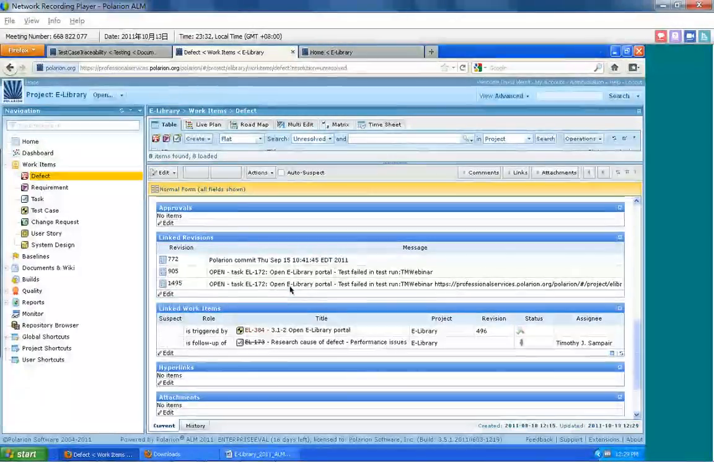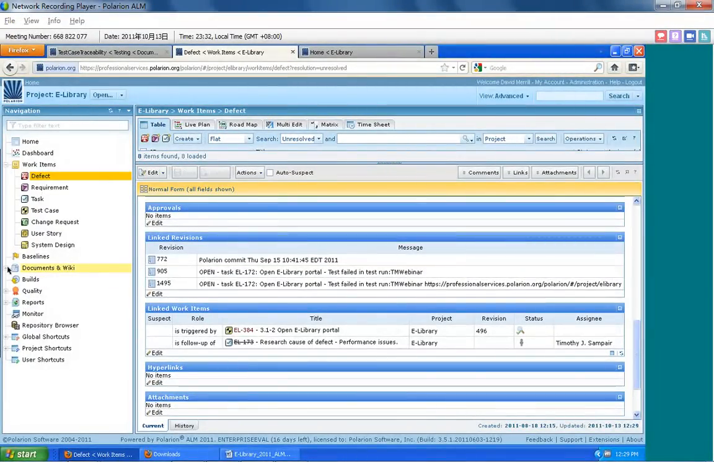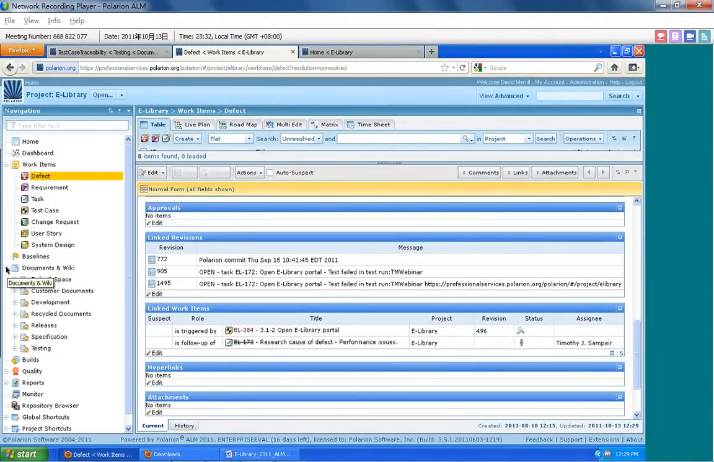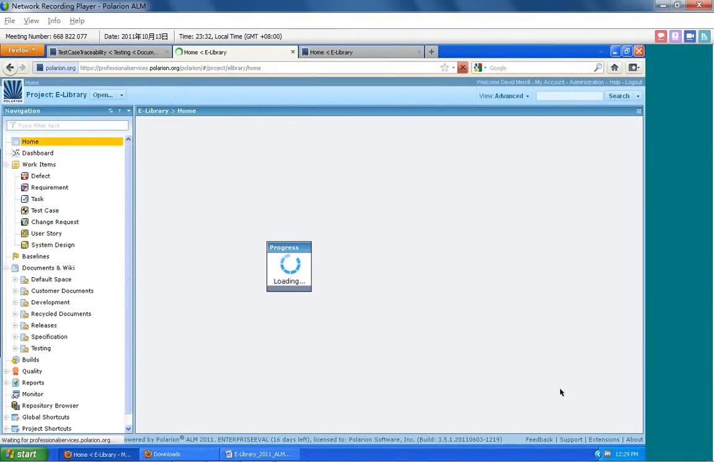Coming up towards the end of my time, and I have missed some of the important concepts of ALM that I'd like to just touch upon in the last couple of minutes. And that is being able to plan releases and plan the development process itself.